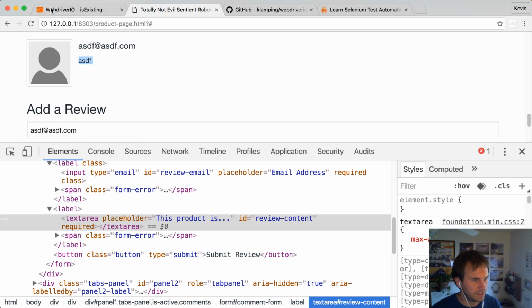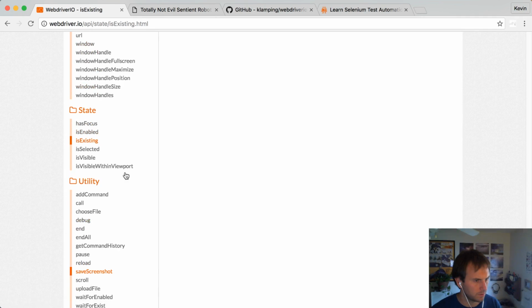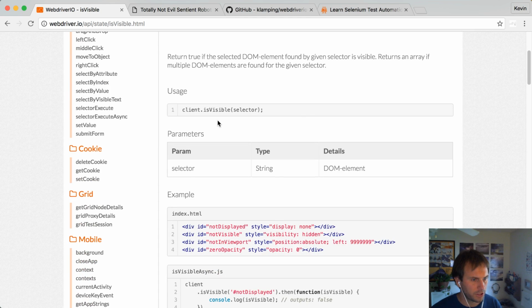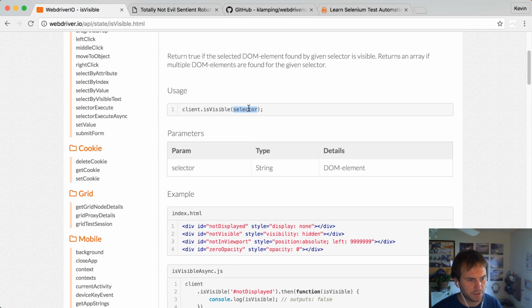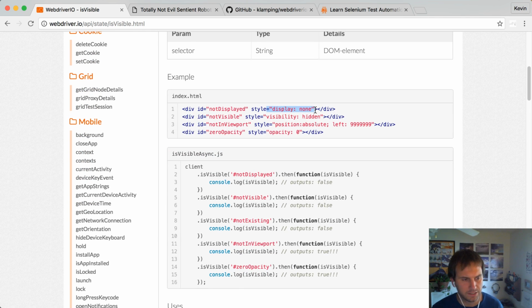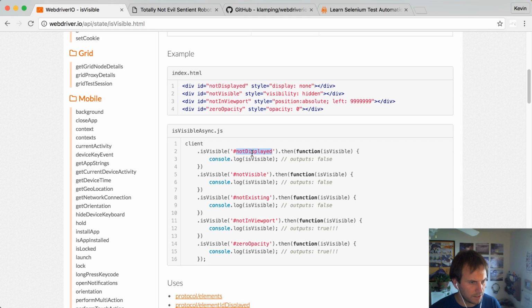And what isVisible does, if I go to it, is you just pass in a selector and it's going to check the visibility. So here we've got display none as a visibility thing, visibility hidden. You can position something off the page, or you can have a 0 opacity. And here we see display none, output's false. So basically that's not visible. The next thing we want to check is not visible. So if we have visibility hidden, then it's going to output false.